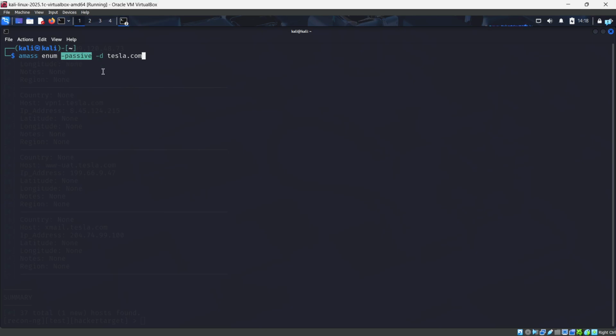You don't want to scan aggressively, because if you send too many requests you might get blocked. So use passive, hyphen d for domain, and tesla.com. Once you give it, it will start executing. Amass will take a lot of time to execute properly. So just leave it as it is.